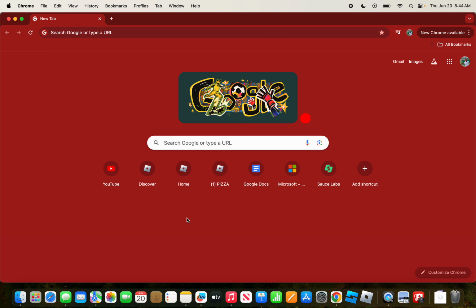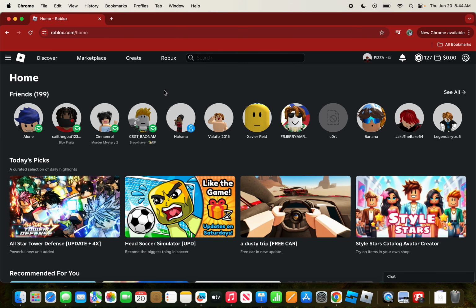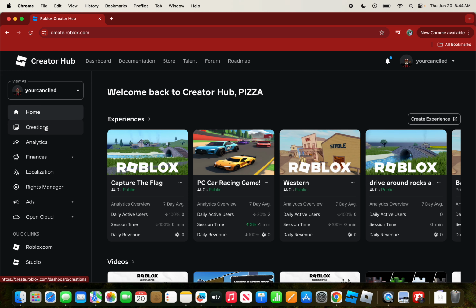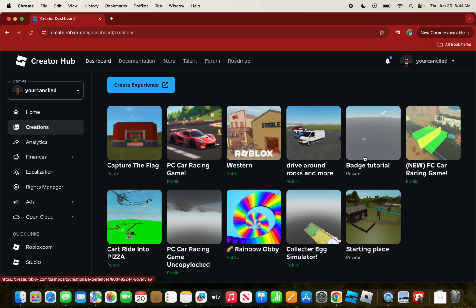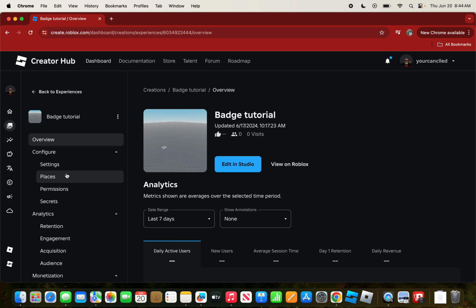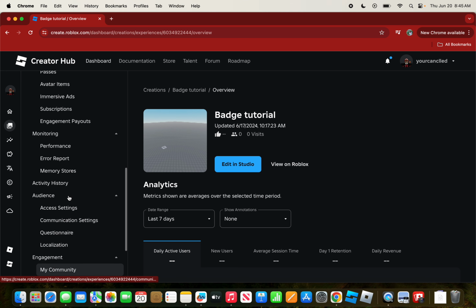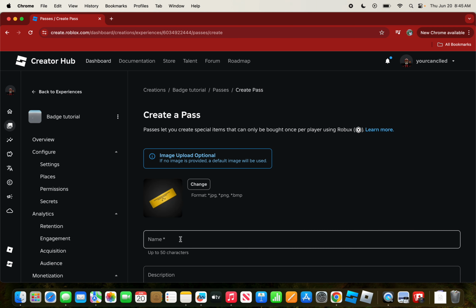So firstly, step one, go to the Roblox website and navigate. So what you want to do is go to roblox.com, and then after that click the create button, and then make sure to choose the game that you're editing. For example, I'm going to choose Badge Tutorial, like I always do every time I do Roblox Studio tutorials. And then scroll down, click on Passes, and make sure to name your pass.